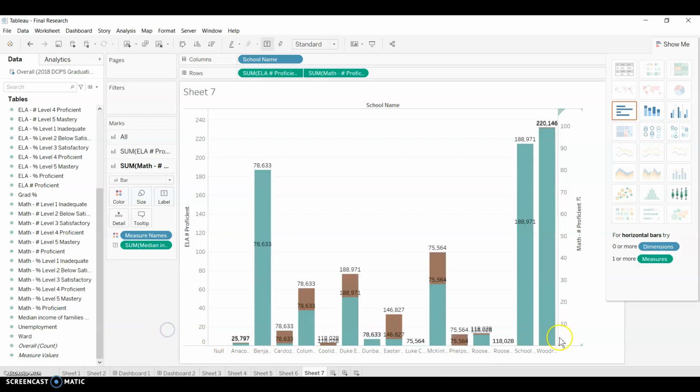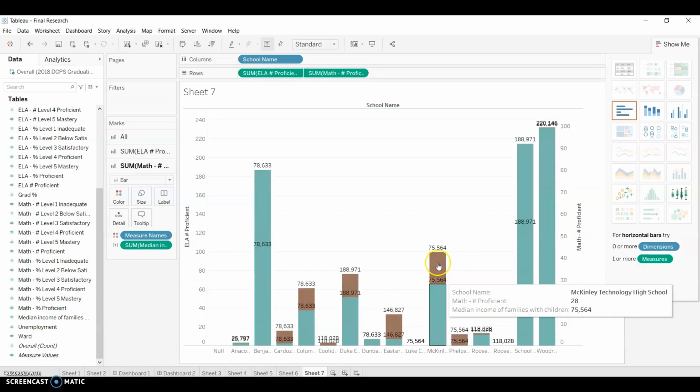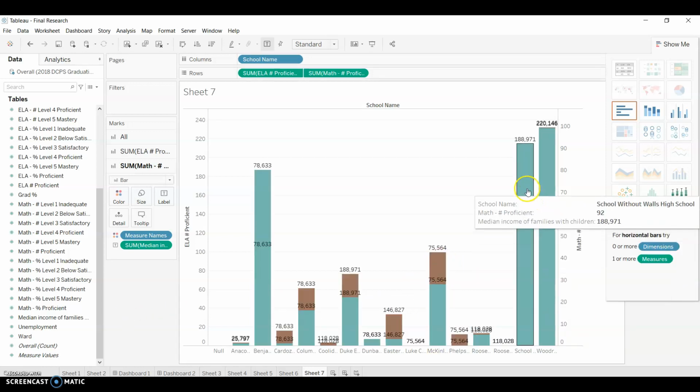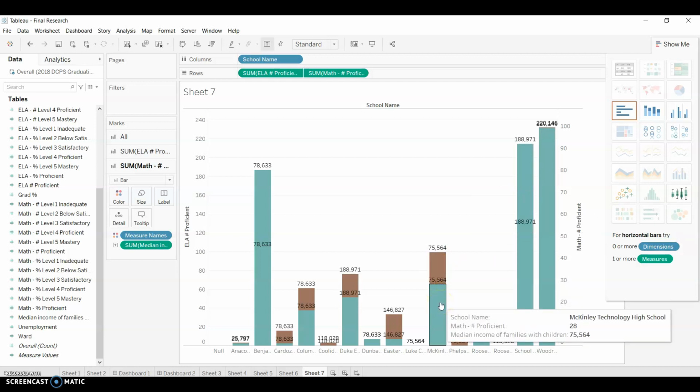So let me focus on a school where you have both. So McKinley High School, you see here 99% of the students were proficient. If you scroll down here, you see 28 performed at the proficient level. So a good way to see how the students compared for both their ELA and their math proficiency.